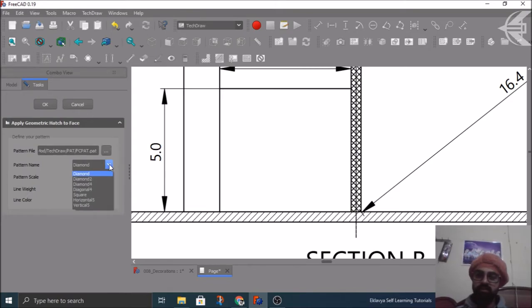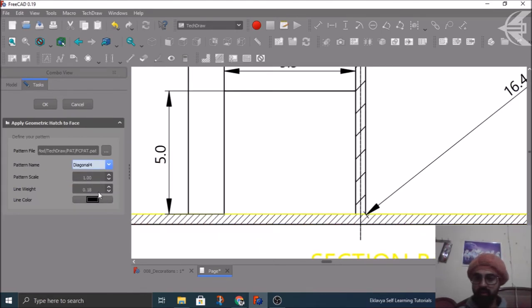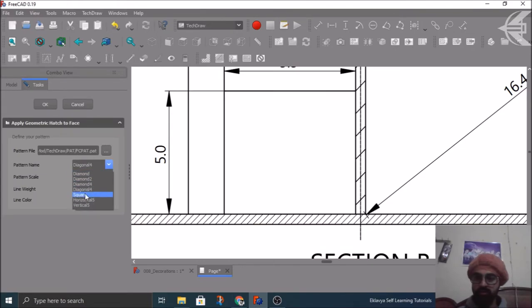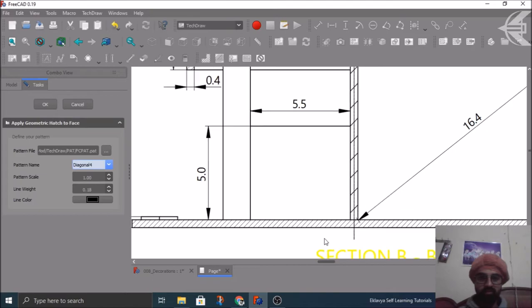It contains all the geometrical hatch patterns. So the pattern name is diamond. I can click on diamond 2. It's lighter, more coarse. Diamond 4 is still coarser. Then you have diagonal hatch. And then you can go with the square one. You can go with horizontal, and the vertical. So diagonal 4 is quite okay for us.